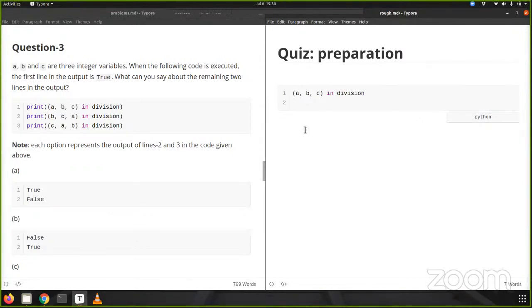A plus B plus C equal to 100. Okay, so A plus B plus C equal to 100. This statement will also be true. And because of symmetry, you can see that every permutation of this ABC, BC, AC, AB, whatever, all the 6 ways of permuting this, all of them will be present in division, right? And that is why these two lines also are going to end up printing true.